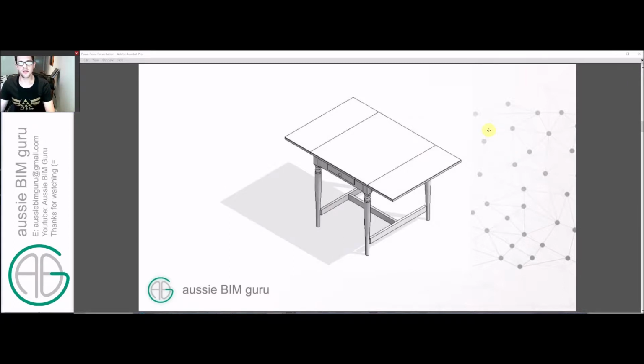Okay, so I guess this is the goal for the end of today, to actually build a table that's relatively detailed, looks quite good in 3D, and is usable in Revit projects.